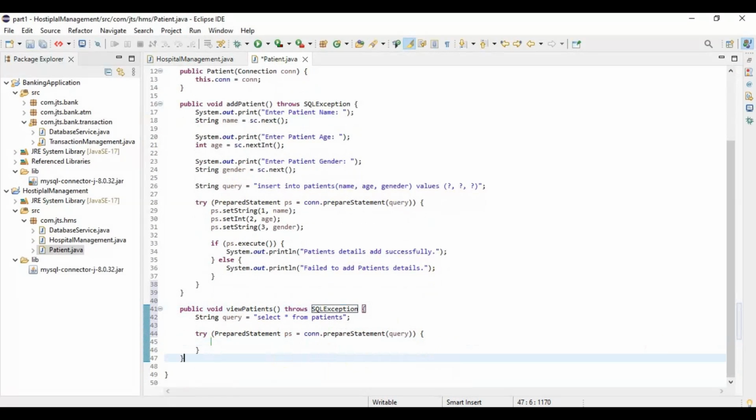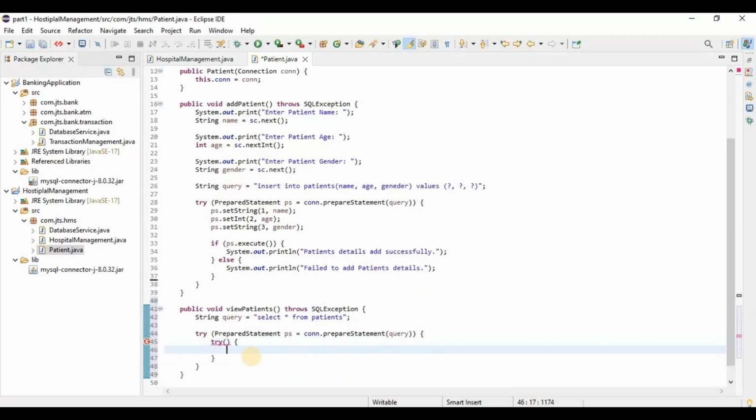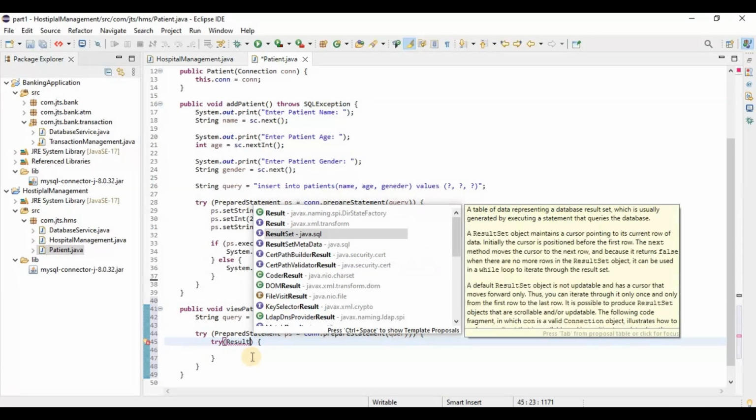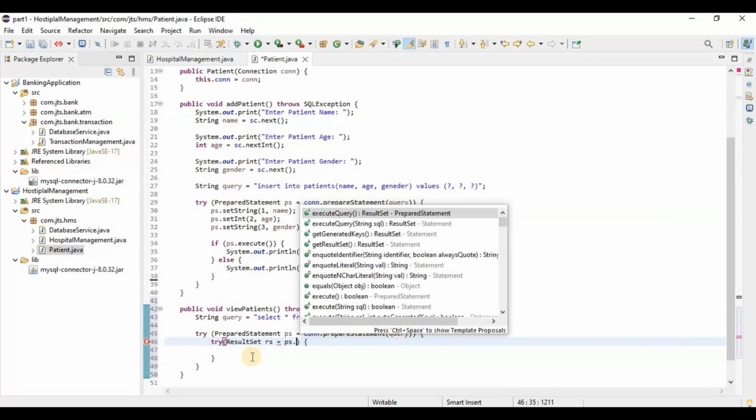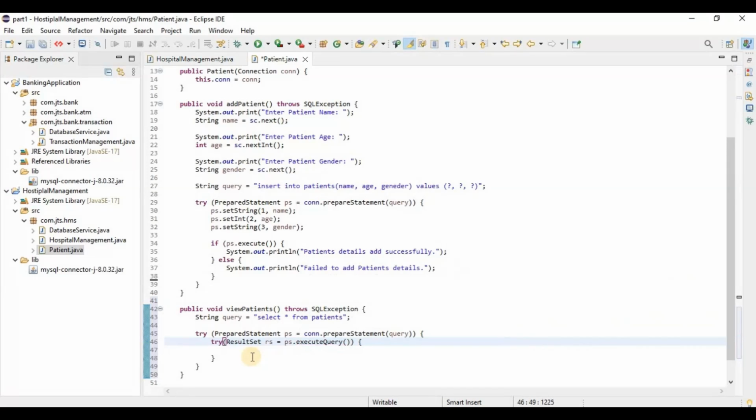Okay, next, once it is done, it will return the result set. Using this we can fetch whatever data is there, through the result set. ps dot execute query. This also uses try with resource because we need to close the result set for each operation. As we are having try with resource, we don't need to close these manually. It will be automatically closed after the operations.